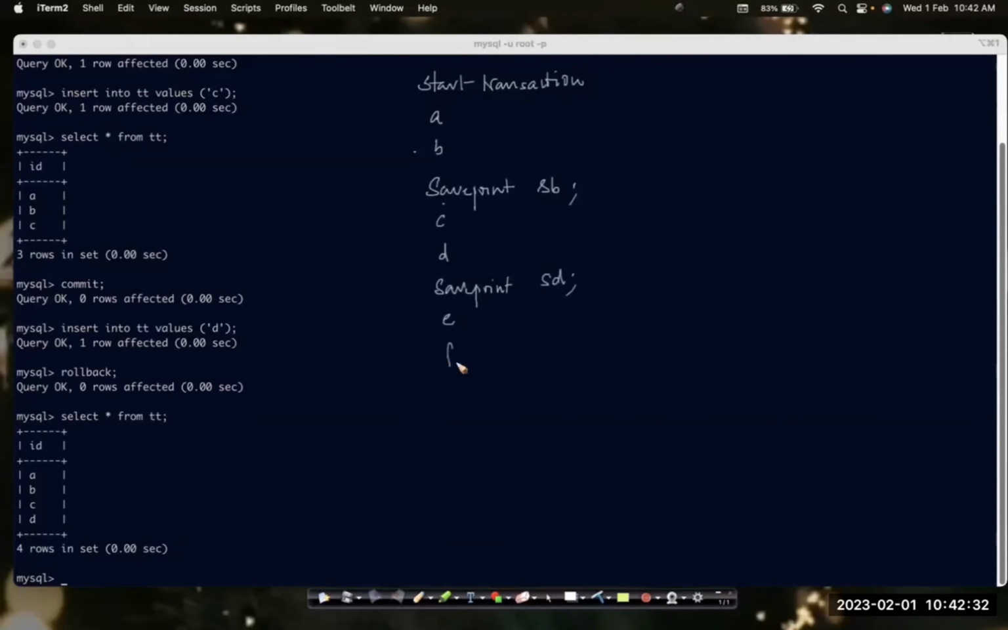And E and F we can insert. So at this point, I can say rollback. What will happen if I say rollback? Auto commit is turned on, but what happens to A, B, C, D, E, F? Recent save point is rolled back.